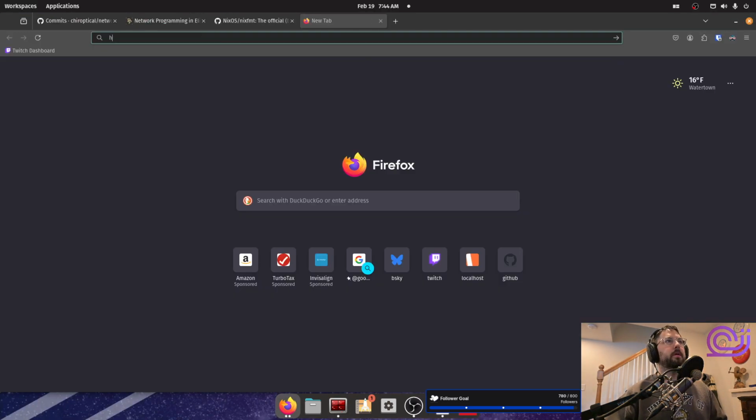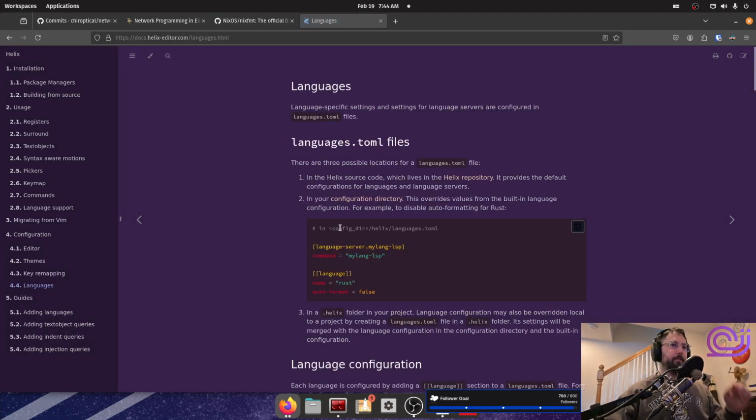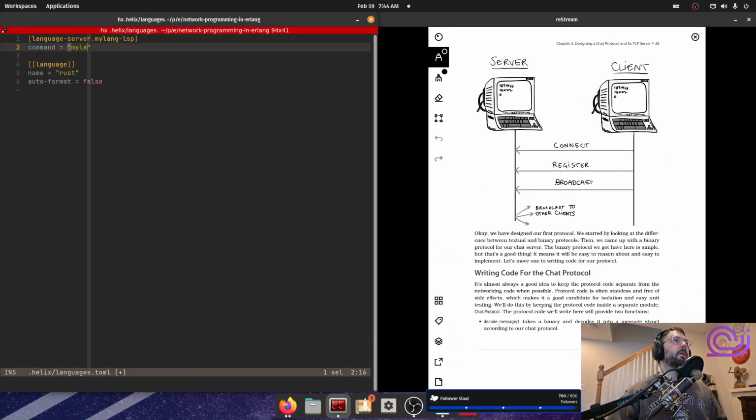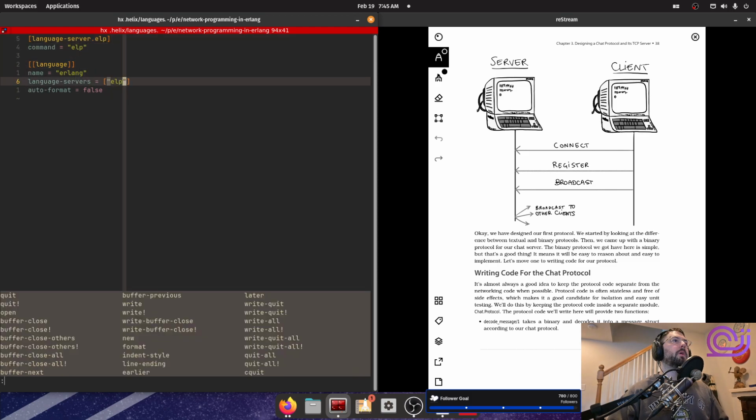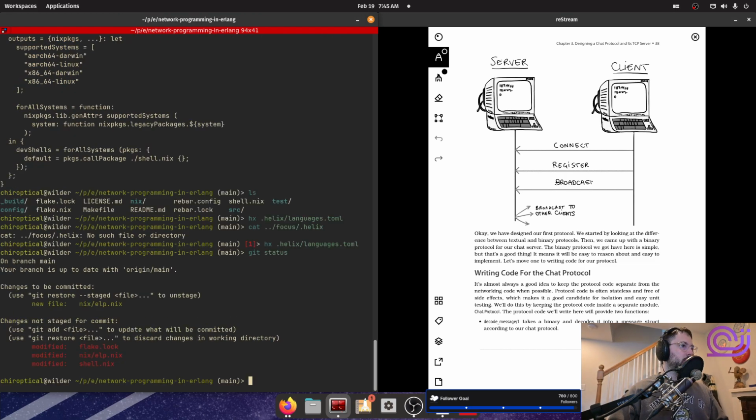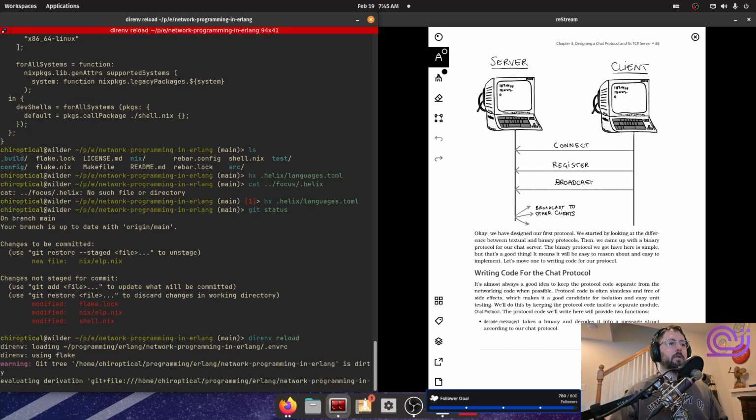So I think we just do, let me just look it up. Helix. Yeah, it's just like this. And the command is just ELP, and the language is Erlang. Nice. And this is language servers. This becomes, whoops, ELP. ELP. Okay. So yes, that should work.